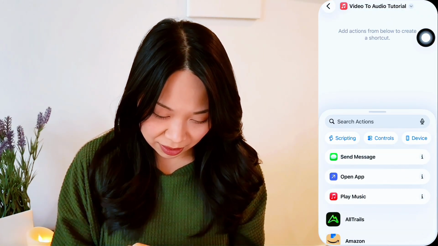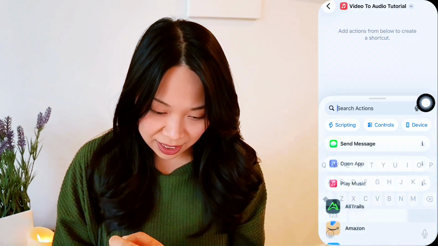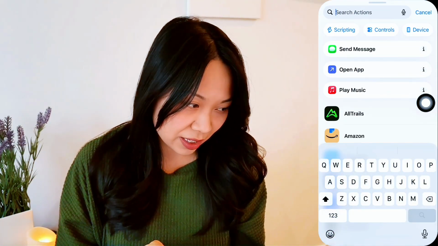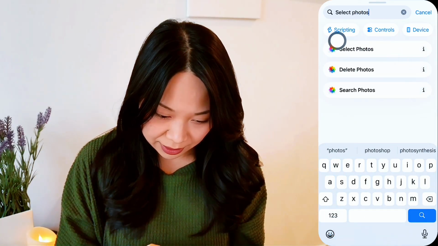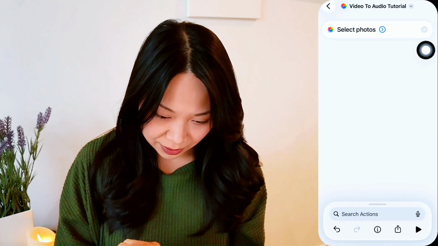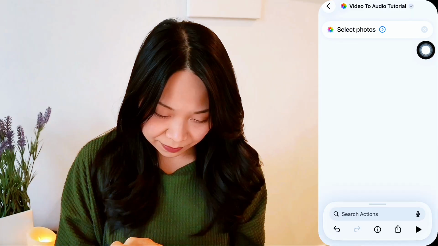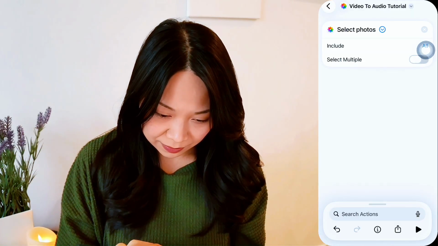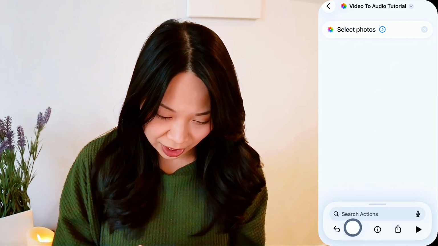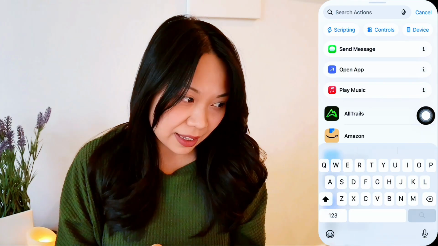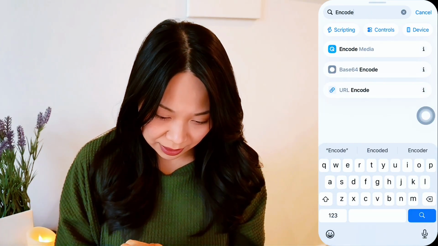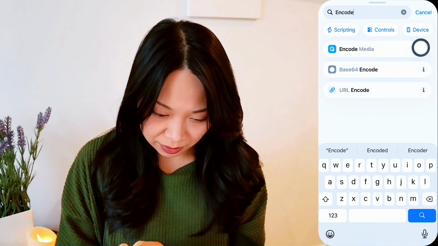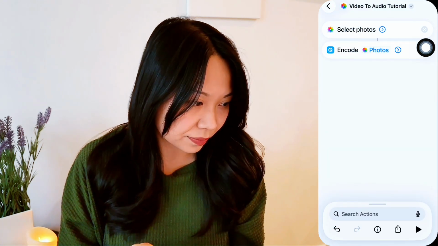Now you're gonna click on the search actions, and the first one you're gonna search is select photos. Okay, click on select photos. Great. Okay, and then you're gonna search actions again, and the next one you're going to do is encode media. Okay, so click on encode media.